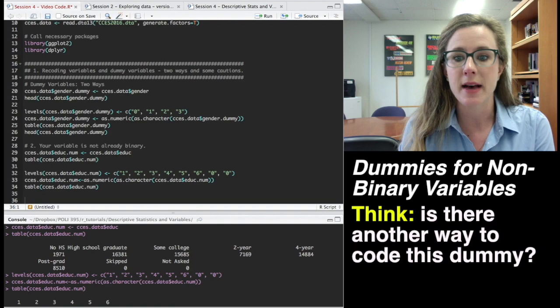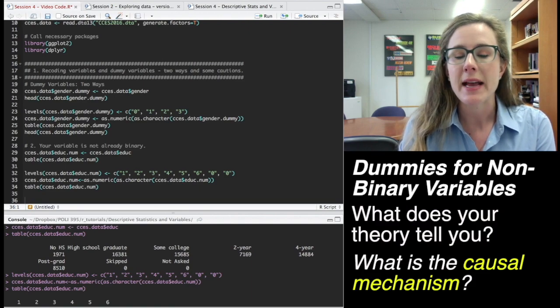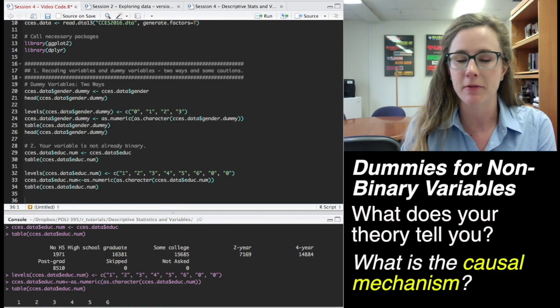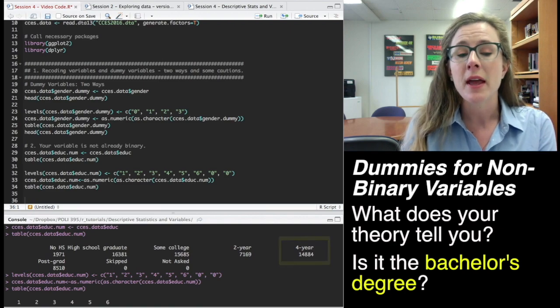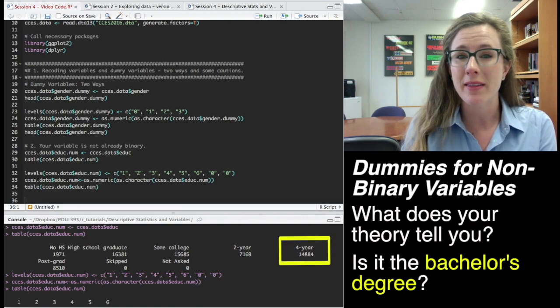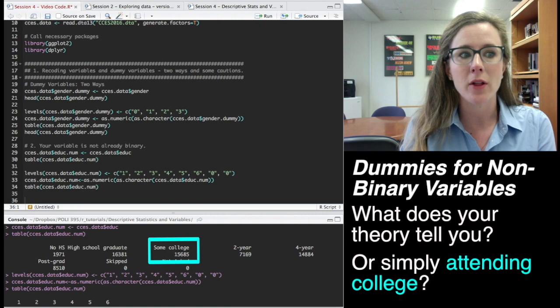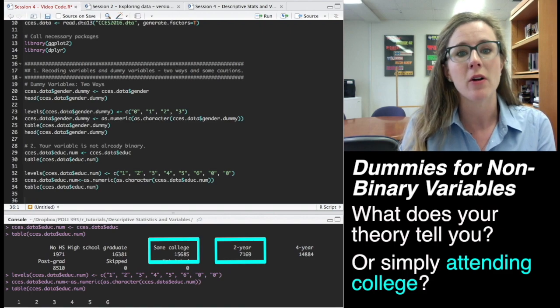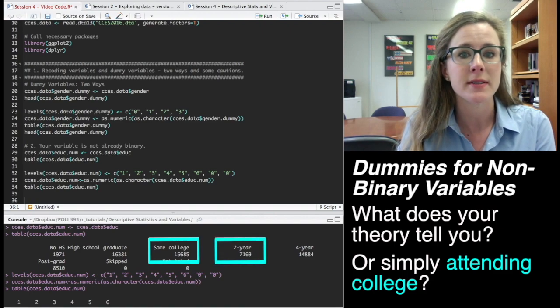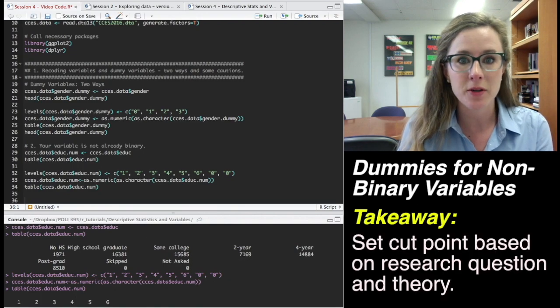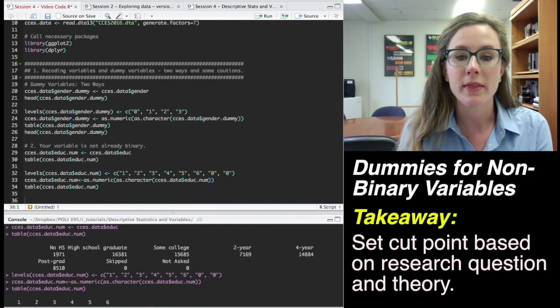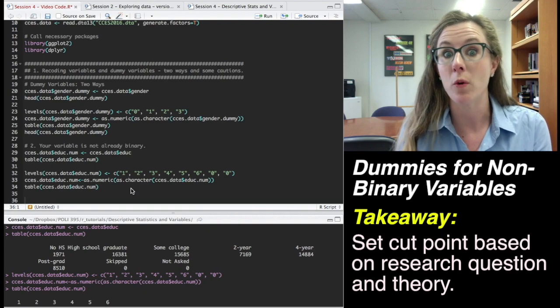If your argument is that attending college itself is what causes people to have different levels or different kinds of political preferences that may be of interest to you, then maybe coding college graduates as our cutoff doesn't make sense. Maybe we want to look at everybody who's attended college, so maybe we want to include our 2-year college graduates in that case. Maybe we want to include the respondents that have just some college. So again, just take this opportunity to remind you guys to really think through what these cut points mean and to use them in a way that will make sense for your research question.